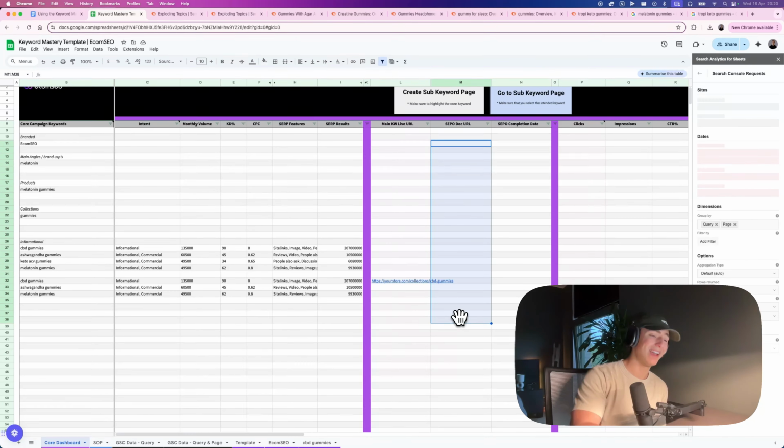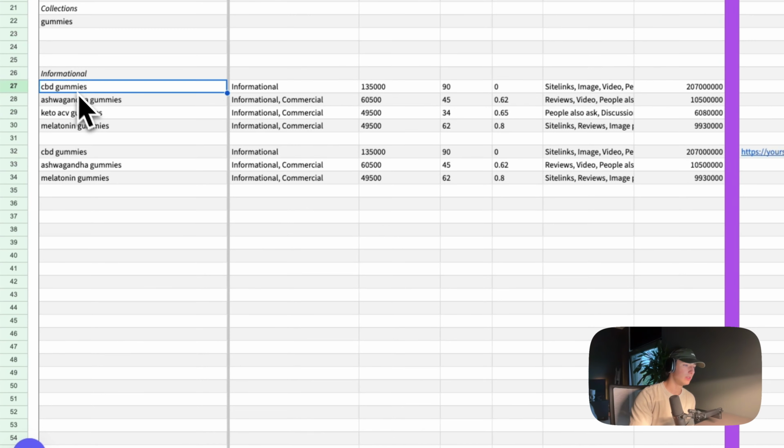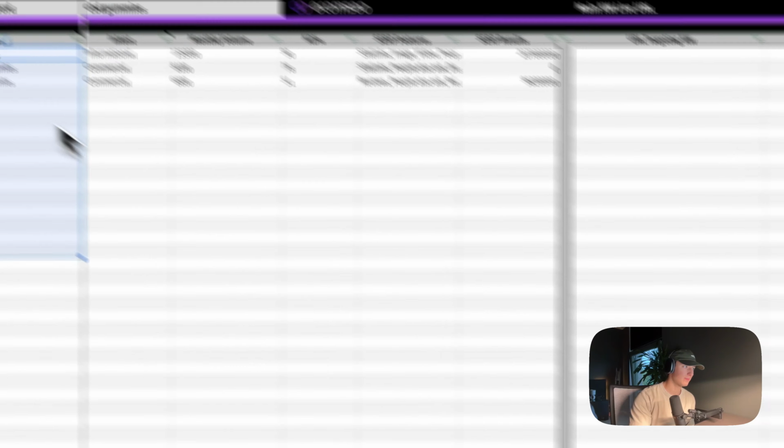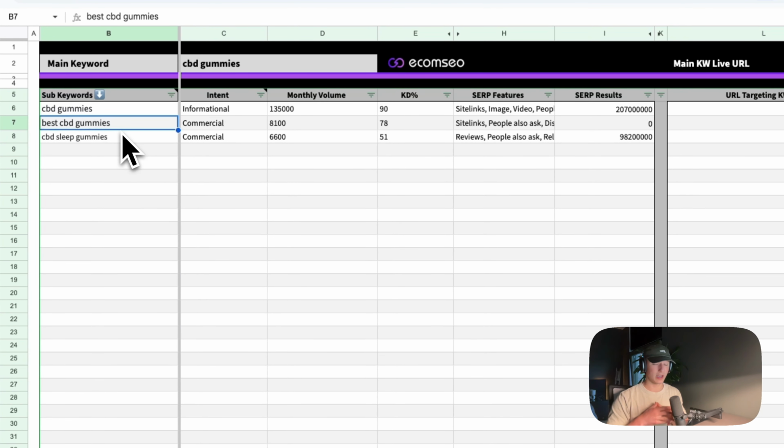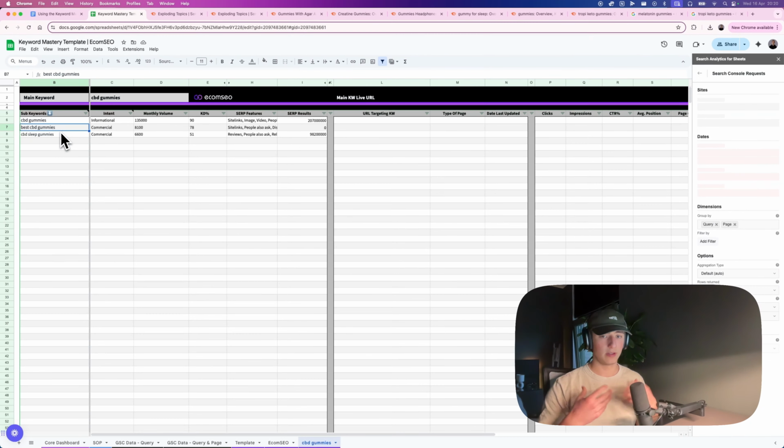So what happens then is we will go to our sub keyword page. We will grab all of our sub keyword pages, and then we will schedule internally to assign our content writers to write the pages which are supporting that specific core keyword.